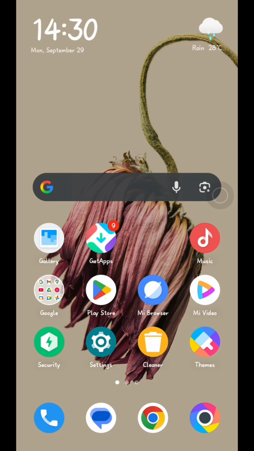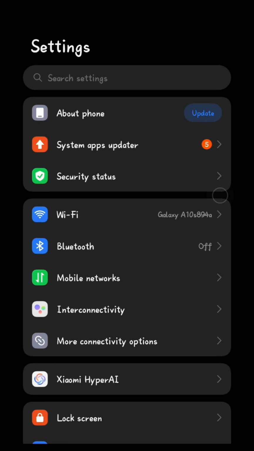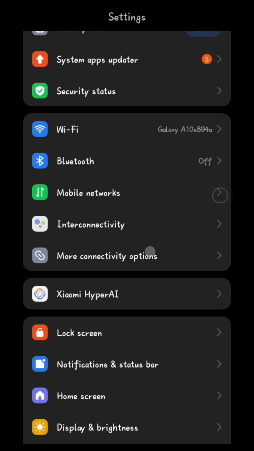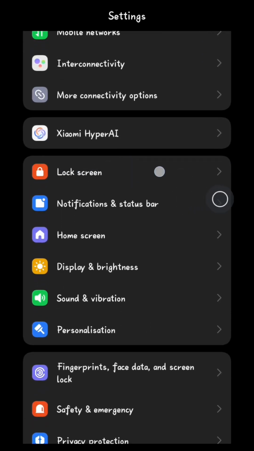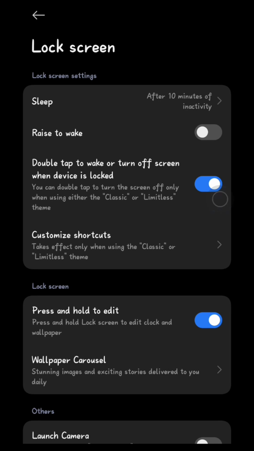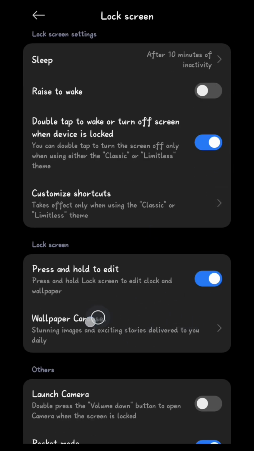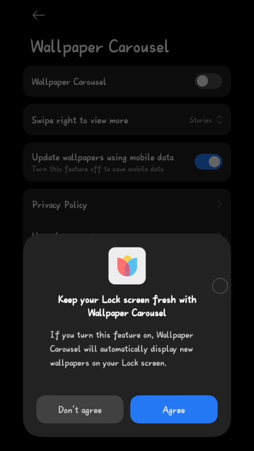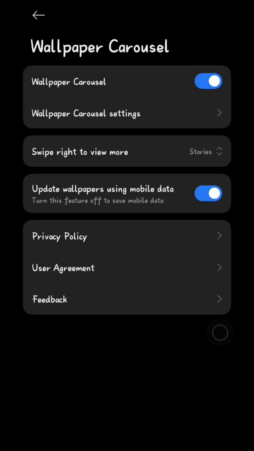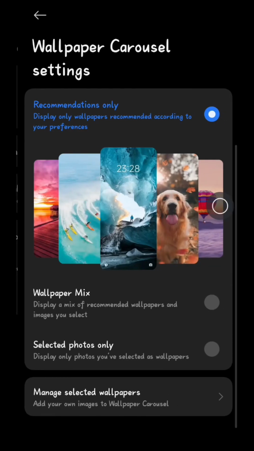Okay, let's get started. First, just tap on settings and then just scroll down until you find lock screen, this one, and then just tap on it. And then just tap on Wallpaper Carousel, this one. And then to turn it on, just simply tap on agree, like this. And once enabled, just go to wallpaper settings, this one.